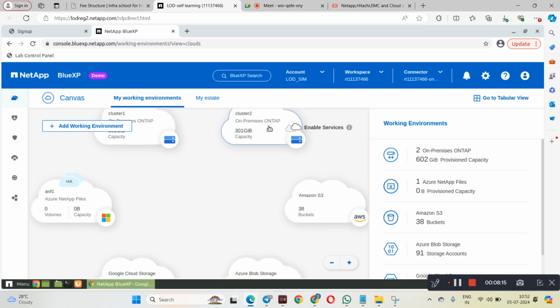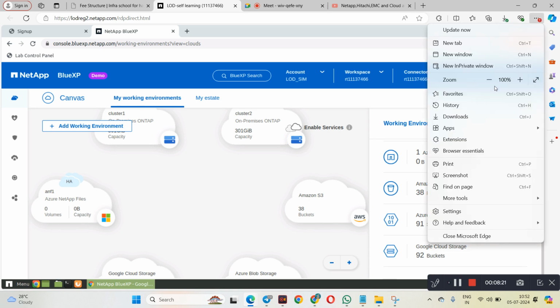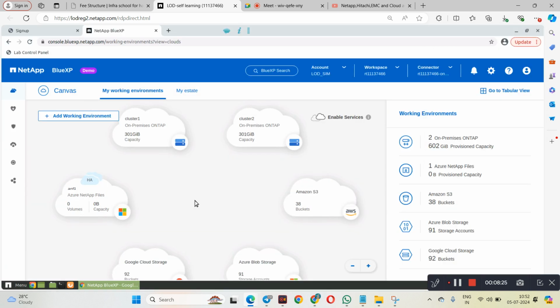I can see on-premises Netapp. I can see Amazon S3. I can also see many other things. I can see Azure Blob Storage, Google Cloud Storage, all these things.